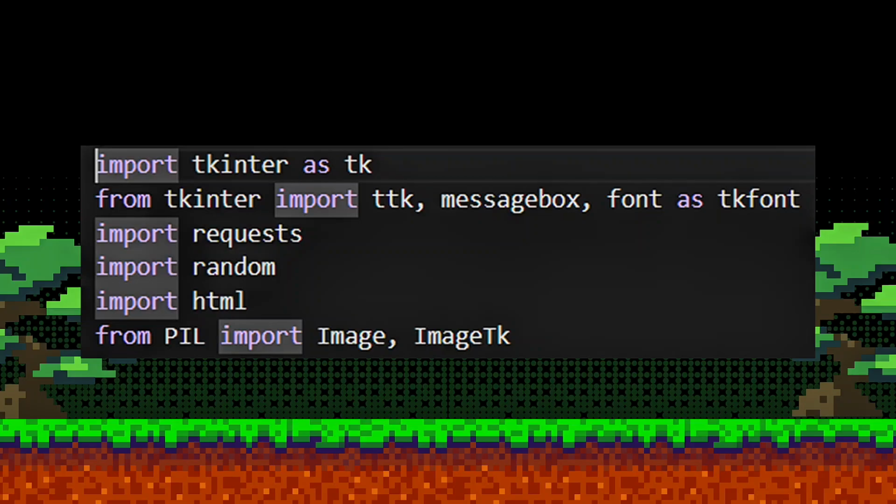TTK gives me extra widgets like drop-down menus and progress bars. Message box lets me show pop-up messages if something goes wrong. Tkinter font lets me create a custom font so the text has a pixelated arcade style.